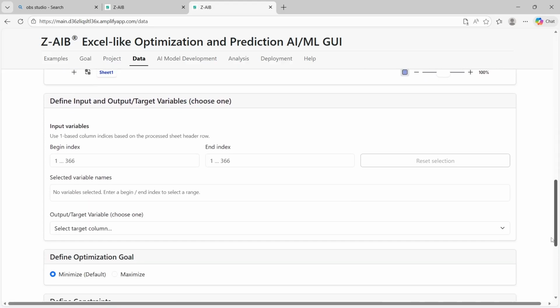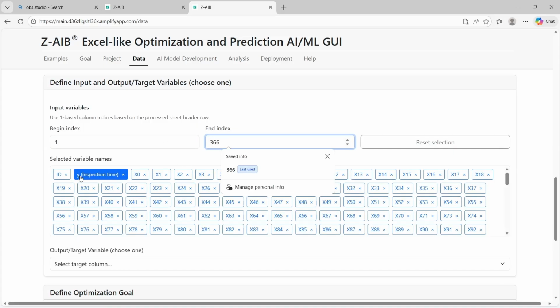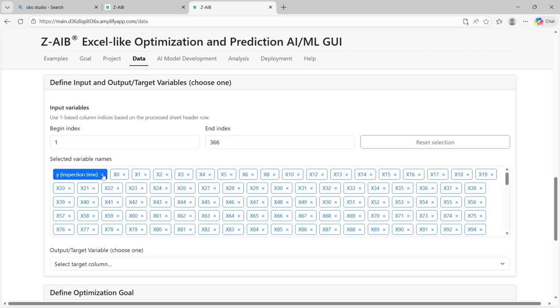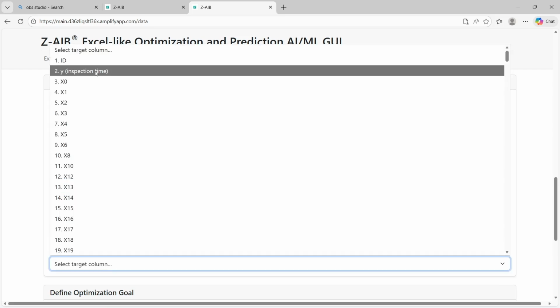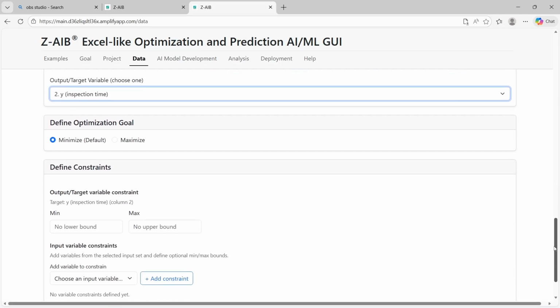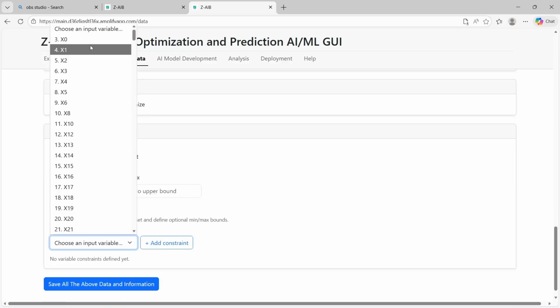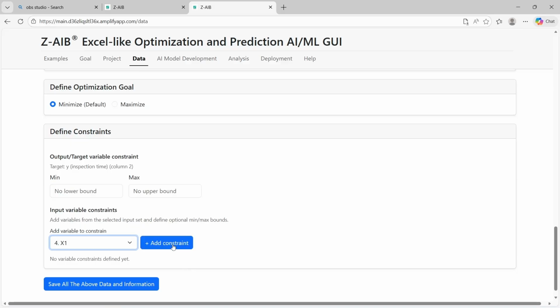Next, I select the input variables and define the target variable. The target variable of this example is the inspection time. Next, I select the optimization goal as Minimize. Finally, I set X1 as a constraint, with an allowable data range between 5 and 20.